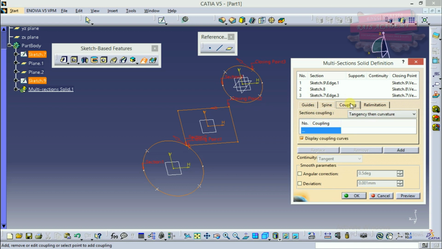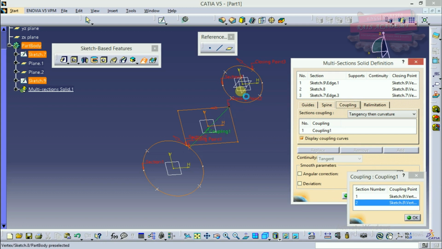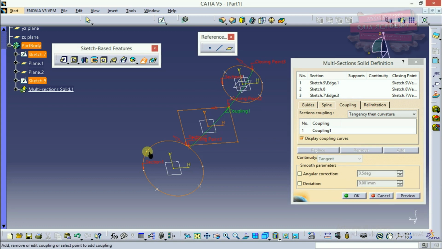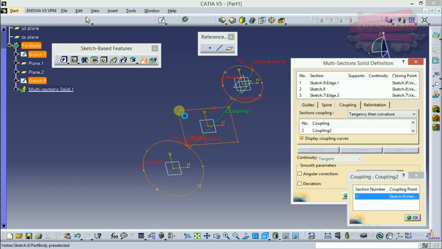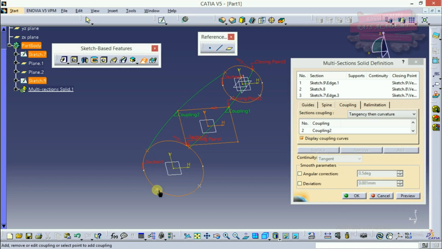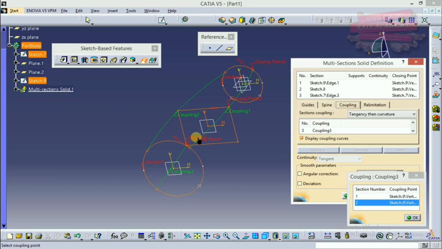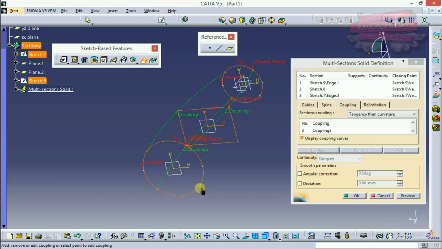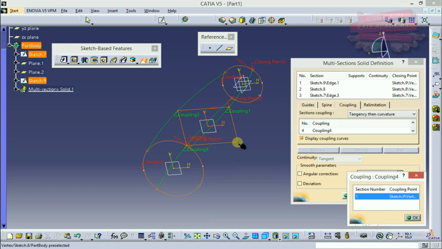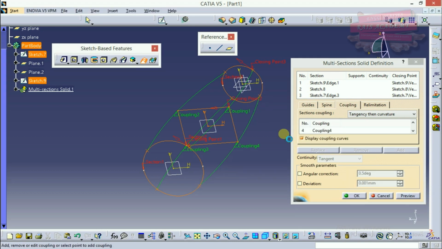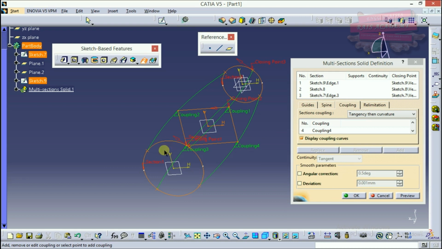So we'll go into coupling, we'll select here. Now we'll start giving our couplings. First vertex, second vertex, third vertex. Now again this vertex, and this vertex. Now again this vertex corresponding to this vertex, corresponding to this vertex, and here also this vertex corresponding to this vertex, corresponding to this vertex. Okay, we have joined all the vertices by using our coupling.